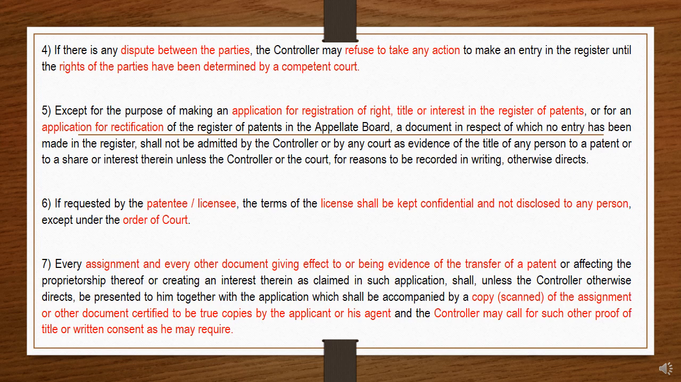Except for applications for registration or rectification of rights in the patent register, any document not entered in the register cannot be used as evidence for patent ownership in a court or by the controller, unless they record reasons in writing for allowing it. Next is license confidentiality.